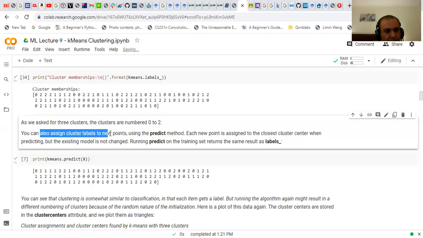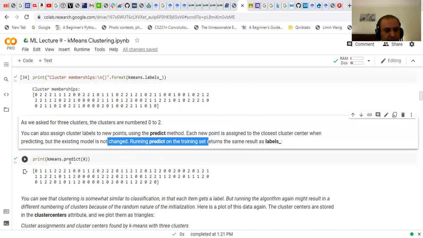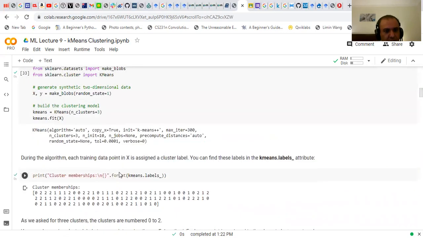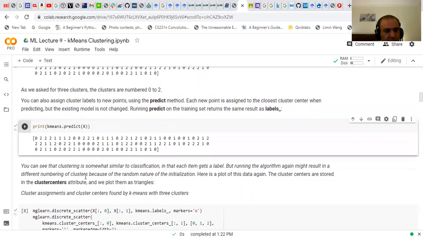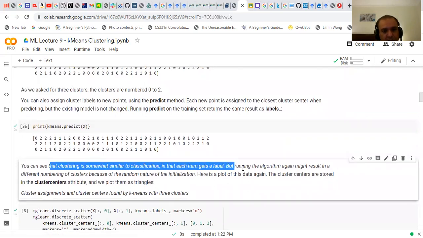You can also assign cluster labels to new data points using the predict method. Using the predict method, we can make predictions for unknown data. Each new point is assigned to the closest cluster. Each data point is assigned the closest cluster, and we run kmeans.predict over X. So we see how it looks. It shows the result. You can see that clustering is somewhat similar to classification. Each item gets a label such as 0, 1, 2, and it is easily confused with classification, because in classification we also get the same results as classes 0, 1, 2.